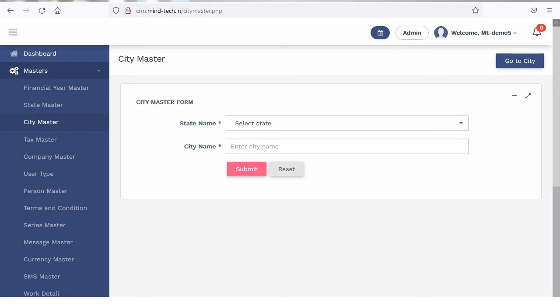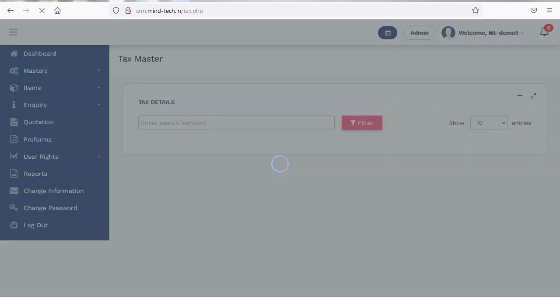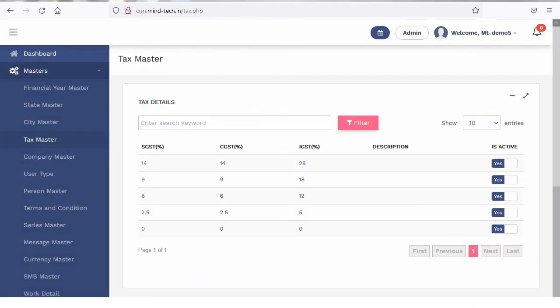Now we will go to tax master. Here you will see different slabs of taxes. Whichever one is eligible in your area, you can keep that activated, and the rest you can deactivate.